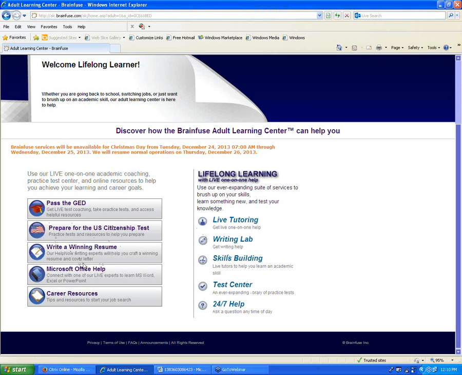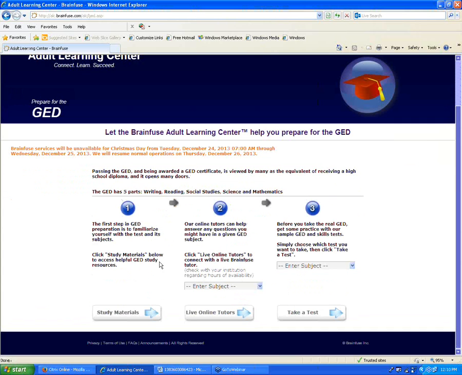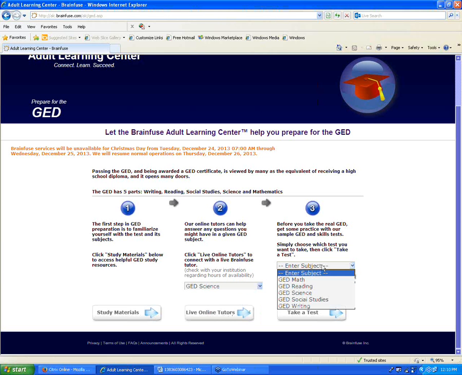Over here on the left, we have some additional resources for adult learners. The first one here is Pass the GED. So for anyone who is preparing to take this test, we have some resources here. We have study materials, and we have live tutors available under number 2 here. So you can choose one of the 5 sections of the GED test, connect with a live tutor, and get whatever help you need preparing for that section. And then on the right, you can also take practice tests to help you prepare for the GED.